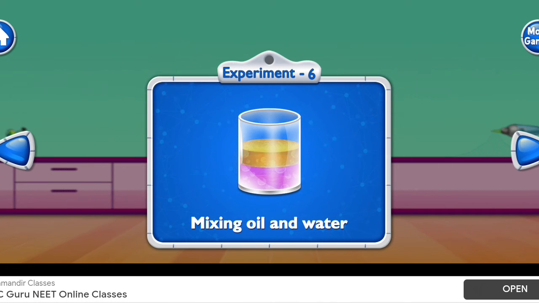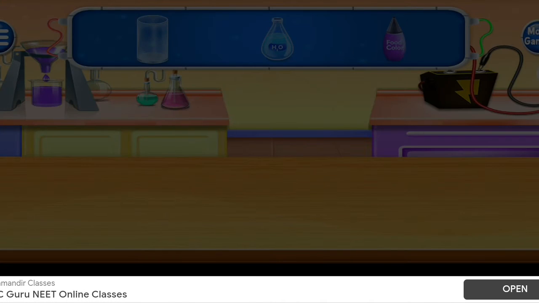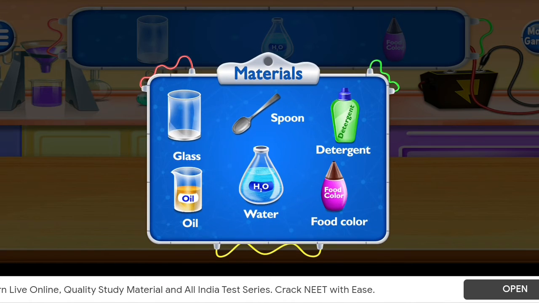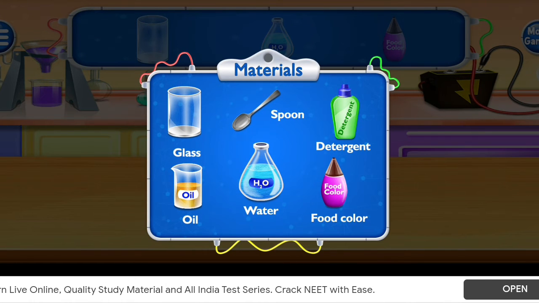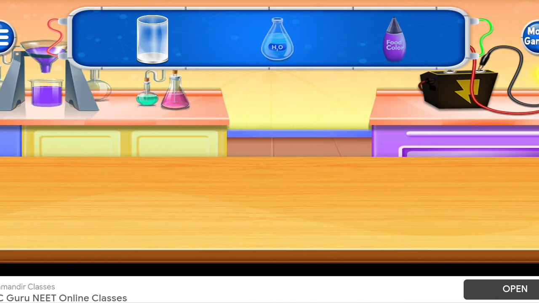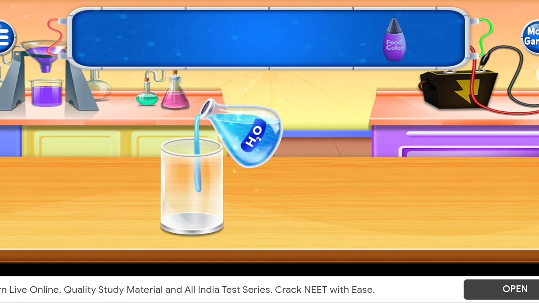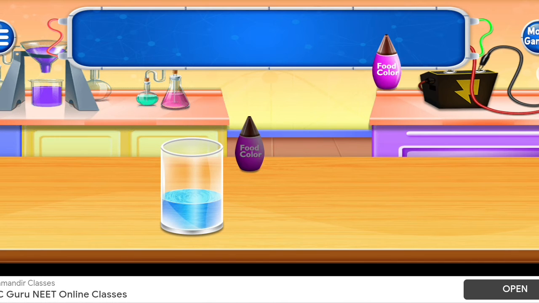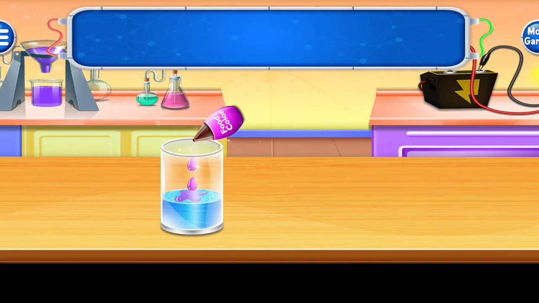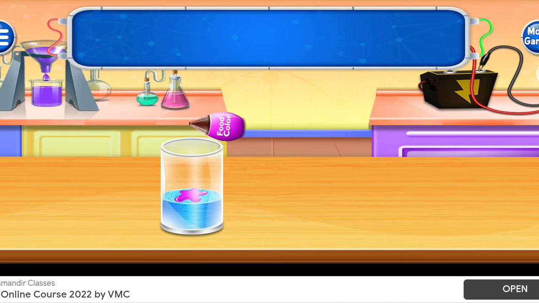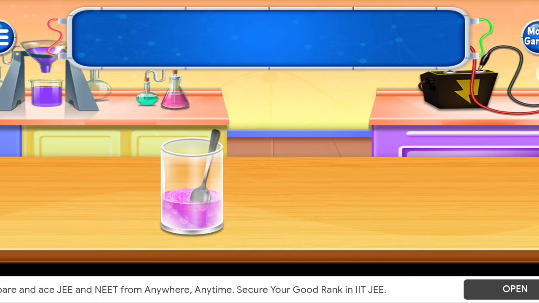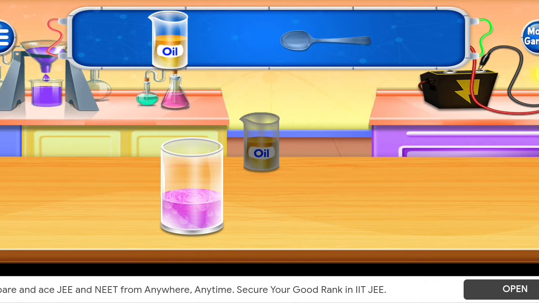Mixing oil and water. Take glass. Add water in glass. Add food color in glass and mix it. Add oil in glass and mix it.